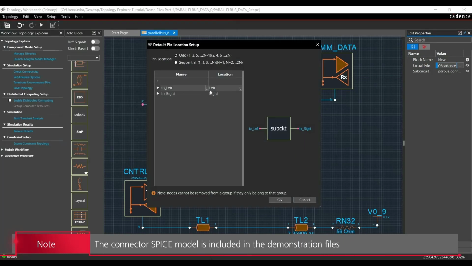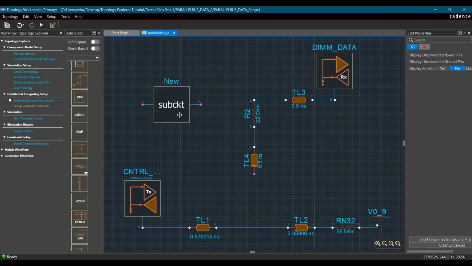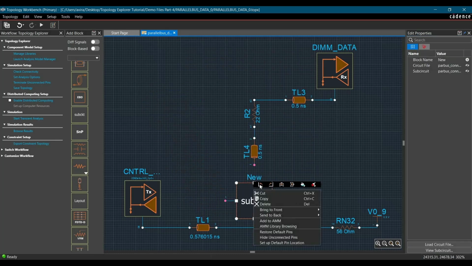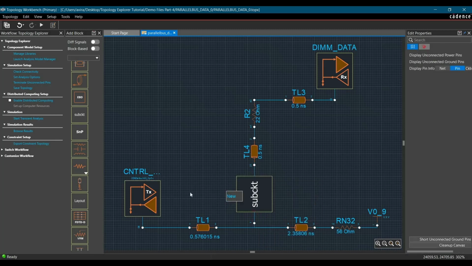Now it is asking where you wanted to put first pin and second pin. In our case, it is a simple connector model, so it doesn't matter. Let's click on OK. So we have assigned our spice model to this connector. Now we have to just rotate it and place it here. Let's make it dim_con. Now before moving to the next step, let's save this topology.